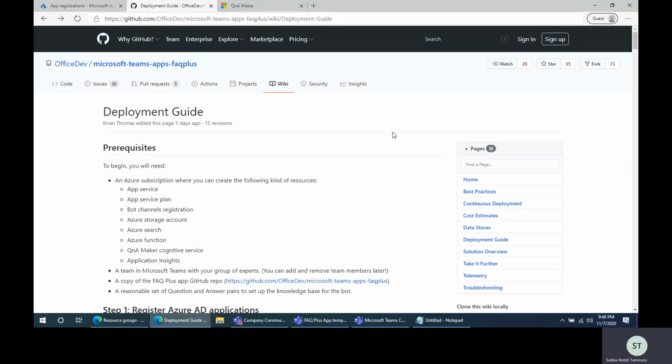Today we are here to discuss how to deploy the FAQ Plus app template. FAQ Plus app template is version 2, the latest version available in GitHub. So I will show the steps to deploy this latest version, the complete deployment process: how to create Azure AD applications, Azure resources, and the QnA Maker, and deploying into Teams.